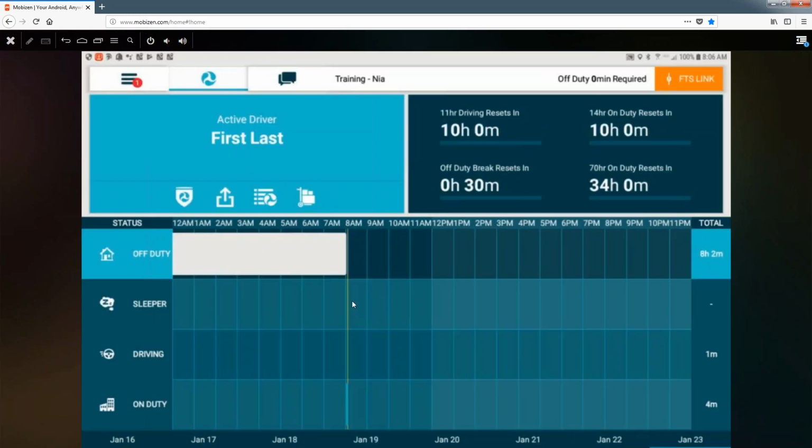Once I put off-duty, my timer is going to start to tick for my 30-minute break. Always use the timer here in the app. Don't use any other timer because you can put yourself in violation if you come back too early. Keep in mind, if you're off duty and you get in that tractor and start to drive, the system will change you from off duty to driving.